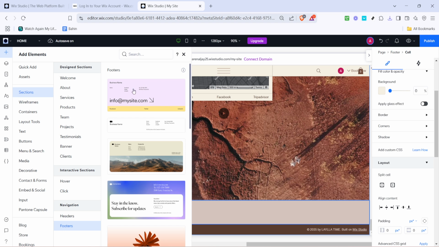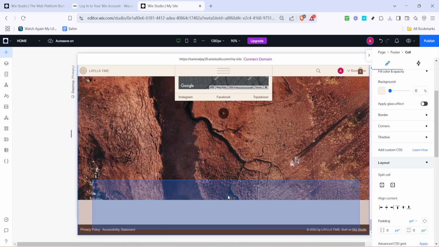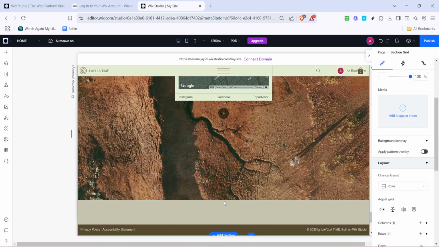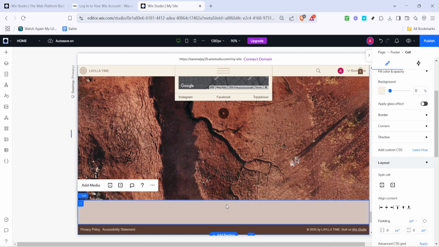Take your time to scroll through these options and select a footer template that aligns with your vision for the site. Once you've found the perfect footer, click to select it and then drag and drop it onto the bottom of your web page. This is where Wix's intuitive drag and drop builder shines, allowing you to customize with ease and precision. Now that your footer is in place, it's time to make it truly yours.